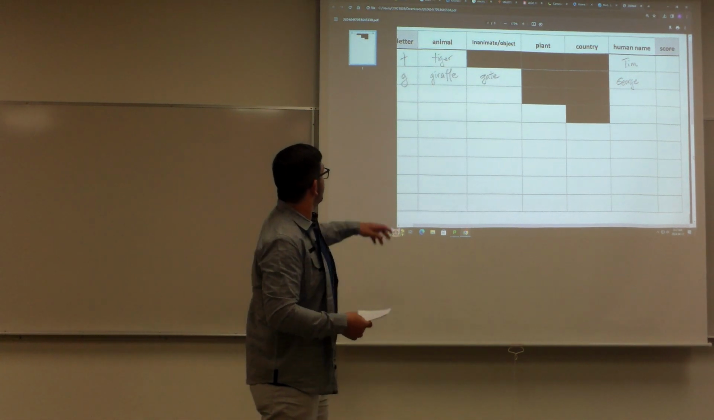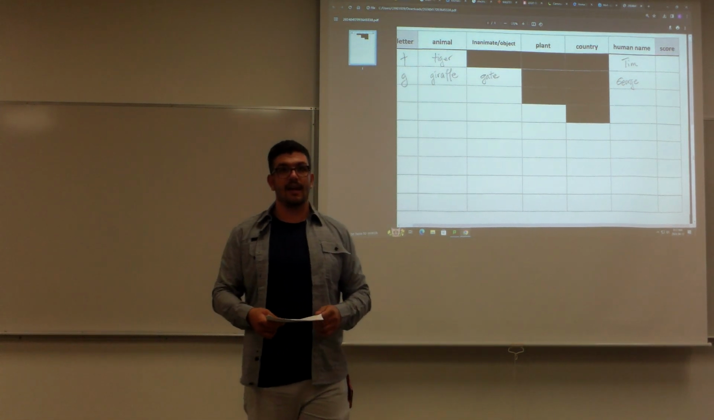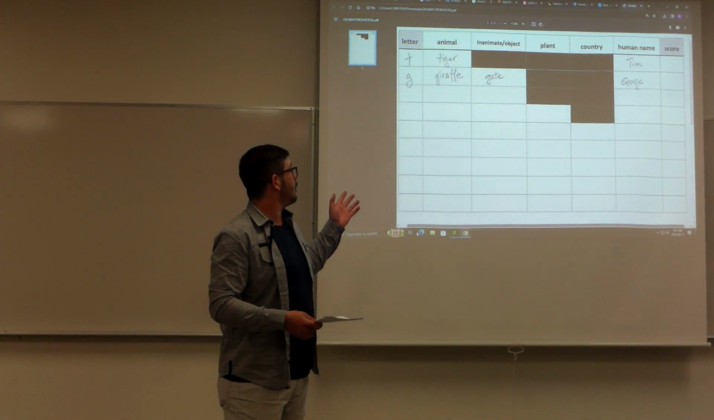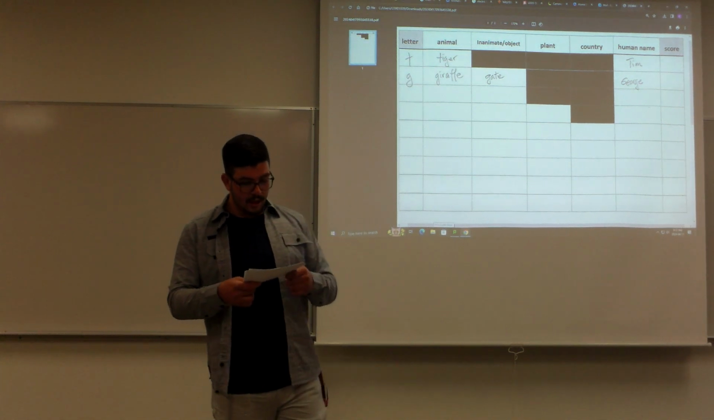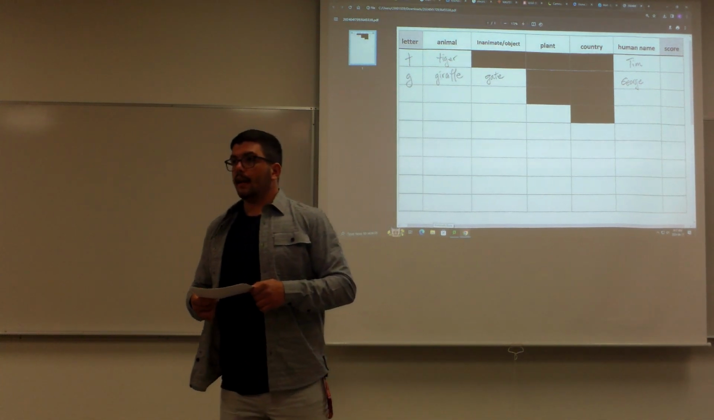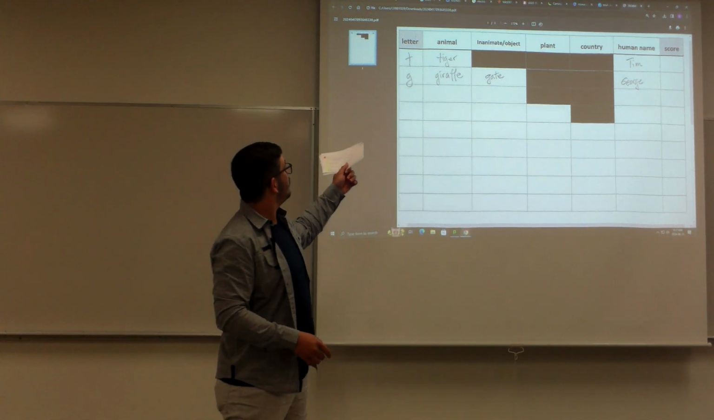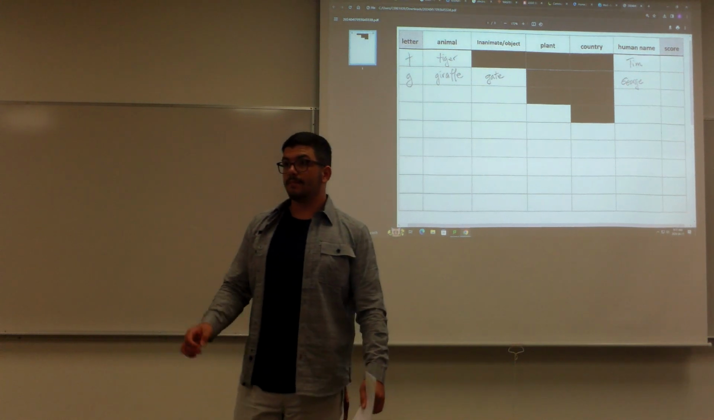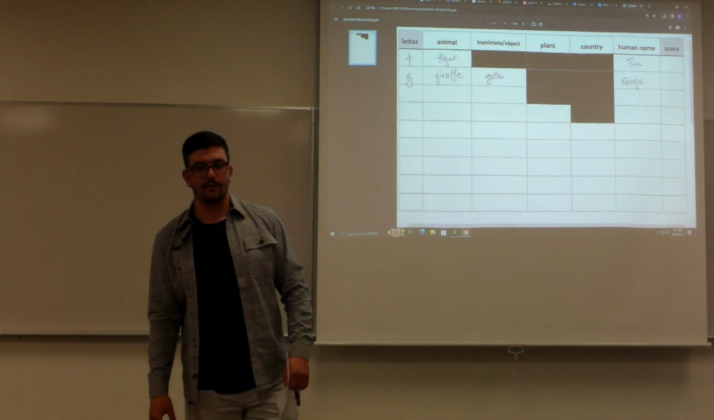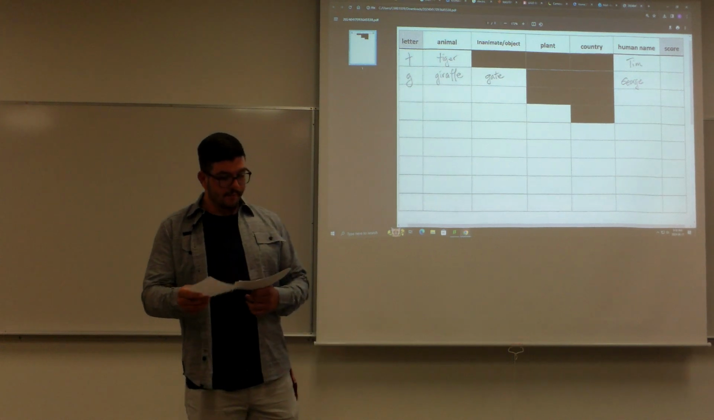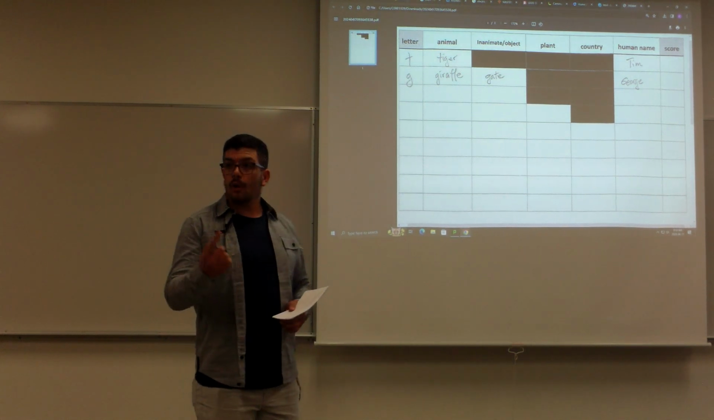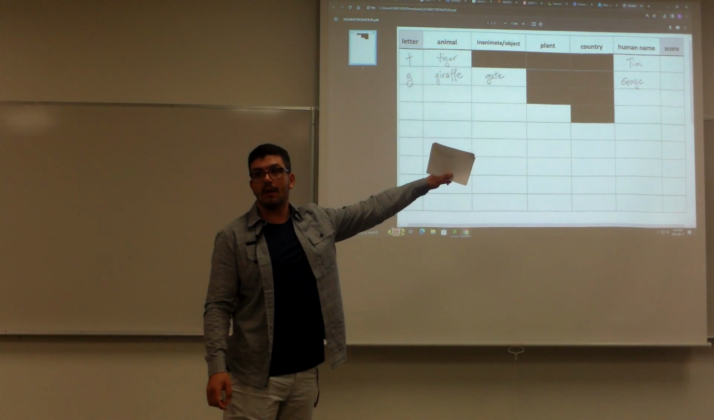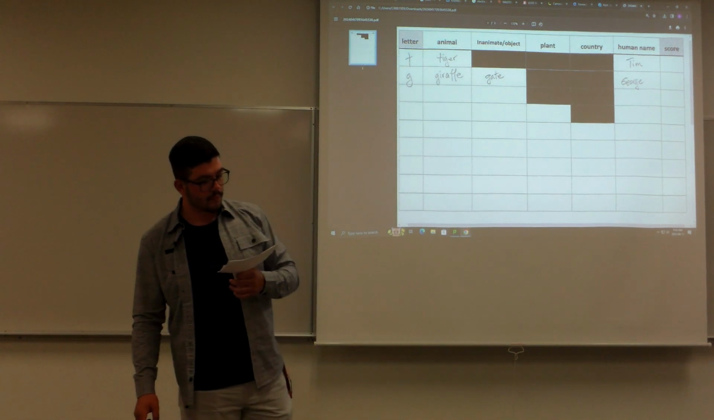The first box, as you can see here at the left side, is the letter box. You must put in the letter that the referee will give you. And don't forget to find a name for each animal, inanimate or object, land, country, and the human name. Their names must begin with the same letter that the referee will give you. Each answer has 1 point. And don't forget to count your answers and put them in the score box at the right side, as you can see.